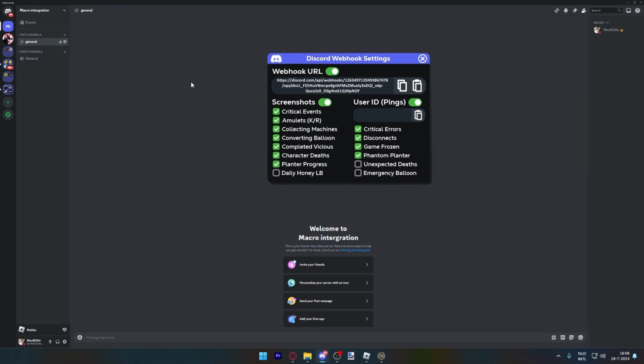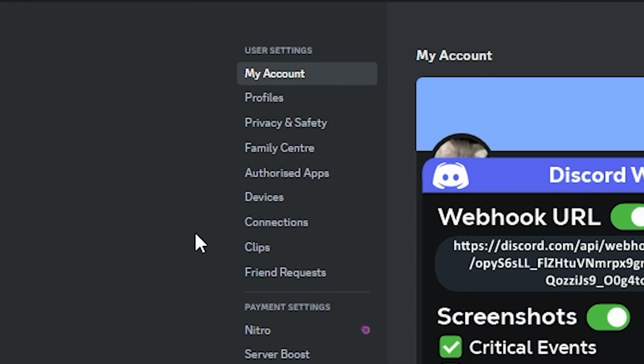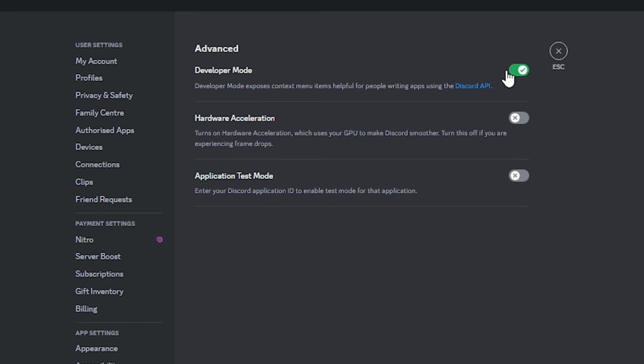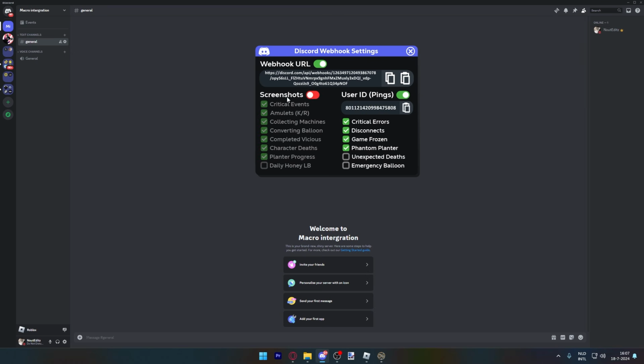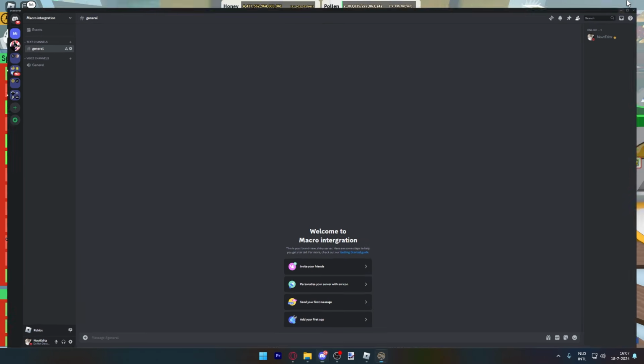If you want to get pinged, you need to go to user settings, go down to advanced and select developer mode. Go back to your server, right click on your name and click copy user ID. Click this paste thing and you're basically done. You can turn on screenshots to show what is happening. Click on daily honey leaderboard if you really want that. Also unexpected deaths and emergency balloons are also pretty good. Definitely recommend you do that. That's basically it for Discord webhook settings.